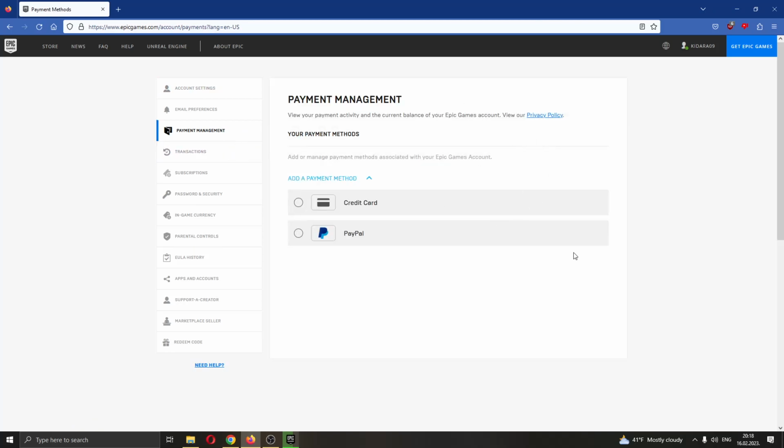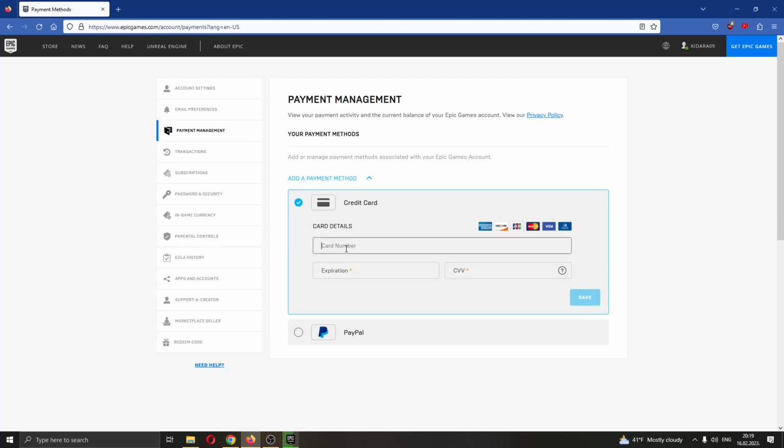And now this will open up this new page where you will be able to add payment methods. As you can see, you can either add a credit card or you can pay using PayPal. So you can choose whichever one you prefer more. If you're going to add a credit card, just go ahead and enter your credit card details and save. And then it will be automatically saved and you will be able to pay using that credit card.